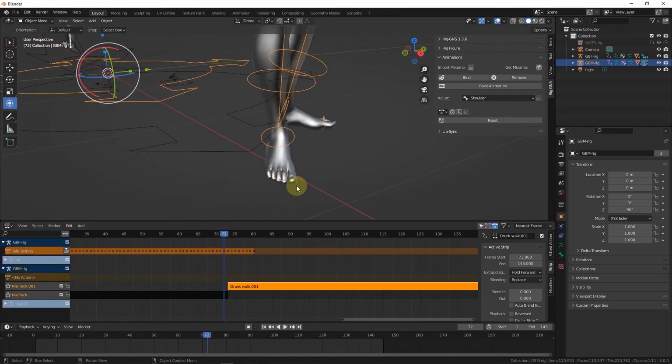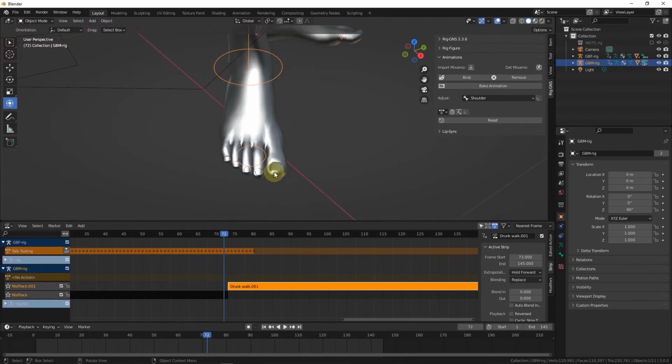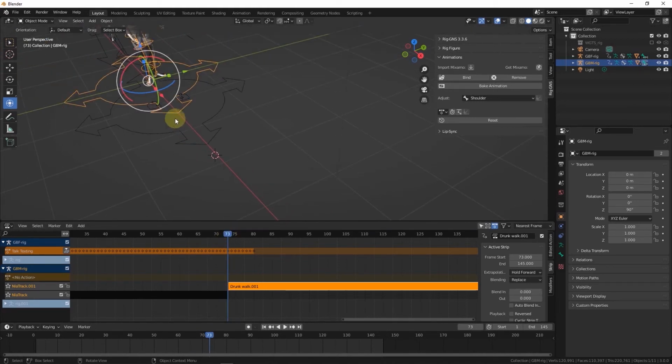So what I like to do is just mark the position of this big toe. I'm going to hold down Shift and right click to place the cursor there. This is just like a marker. So now I'm going to go to the next frame where this second animation is starting. All right, you can see this is where the toe is and this is where it is now.